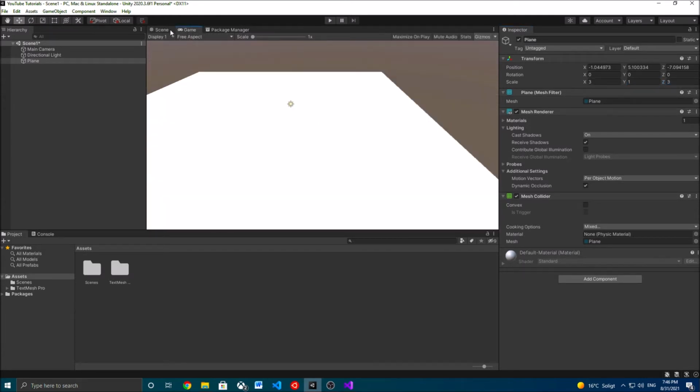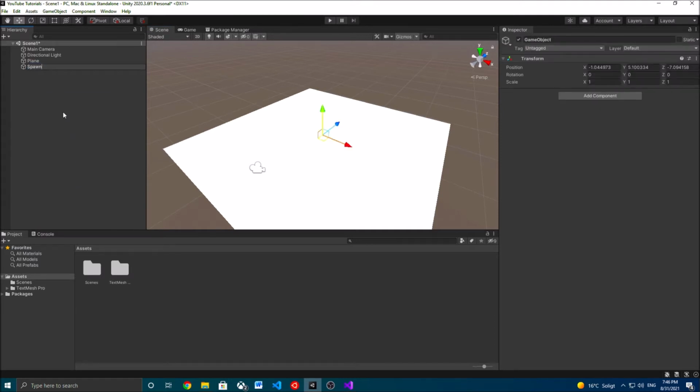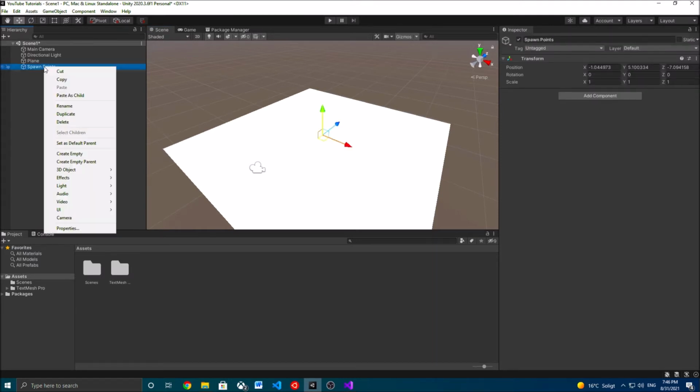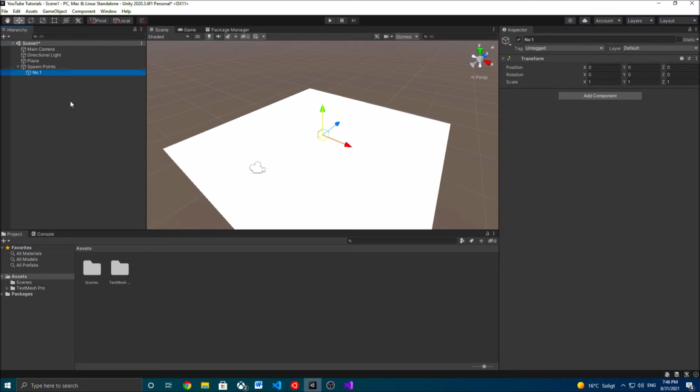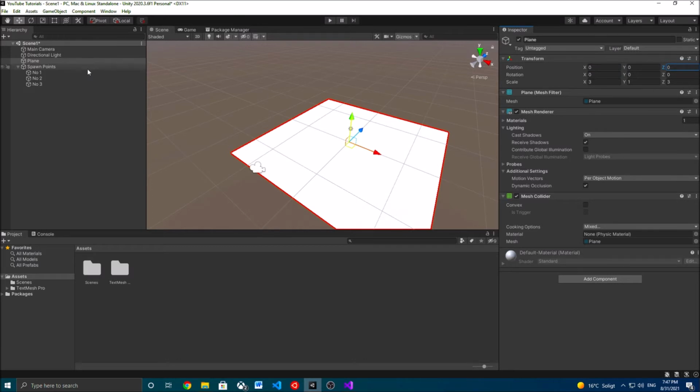Okay, let's start. Let's create a plane here to use as a platform. Size it 3 by 3. Okay, that looks good. Now create an empty that will house the spawn points. This is more to clean up the hierarchy. Create 3 spawn points, number 1, number 2, and number 3.